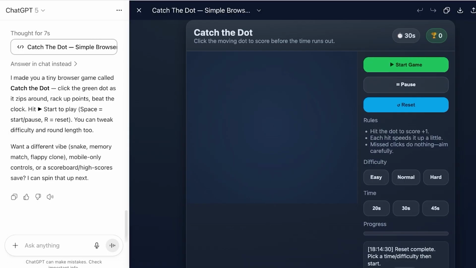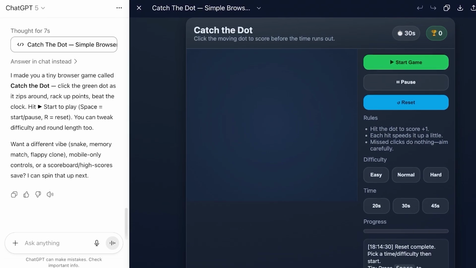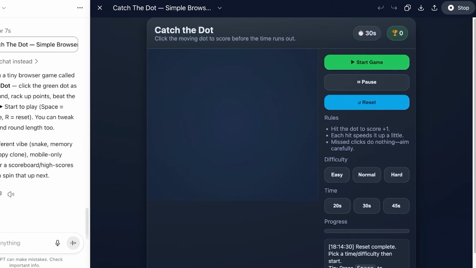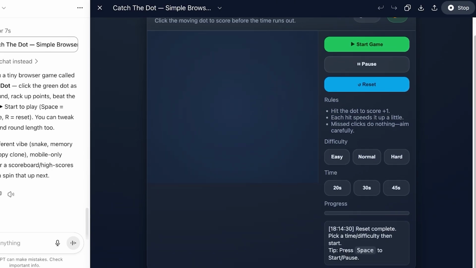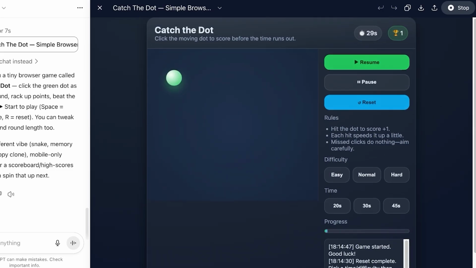So it has created a game called Catch the Dot. Click the moving dot to score before the time runs out. On the right, we have the rules, as well as the difficulty, the time that I want to play, the progress, as well as space to start or pause. I'm going to click on start game like so. And then I just have to catch the dot. And you guys can see this is what the game is.